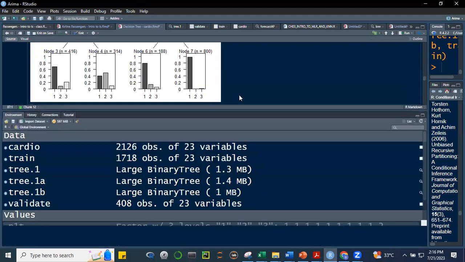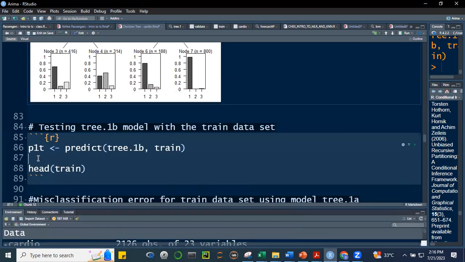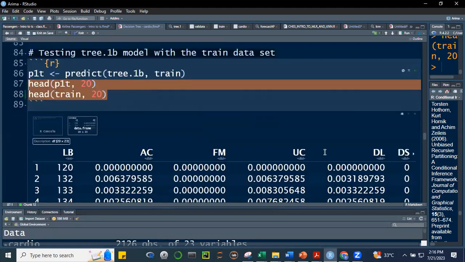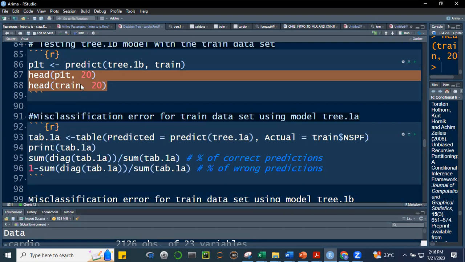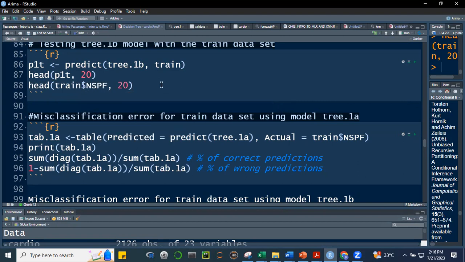Anong result ng P1T natin, class? Tingnan niyo. P1T is also 1, 2, 3, di ba? So i-compare natin, class, head ni P1T, first 20 observations, at saka yung train NSP lang. Compare natin siya, tingnan natin kung ano yung naging resulta.